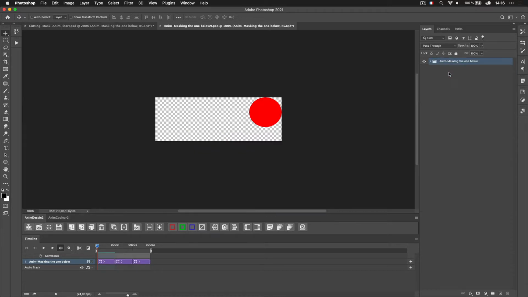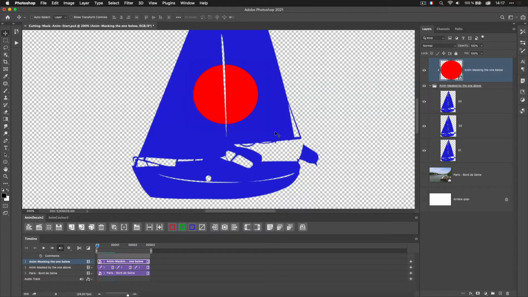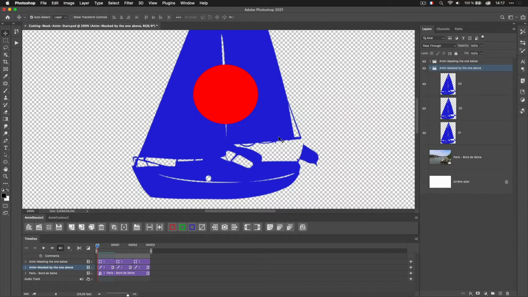If I double click on this preview, you can see the canvas of this smart object is only the size of the useful pixels in this animation. Meaning I don't have the same ratio between my master PSD and this smart object content. So let's close that and undo several times.